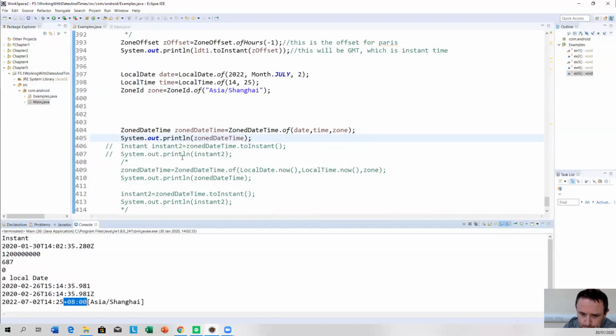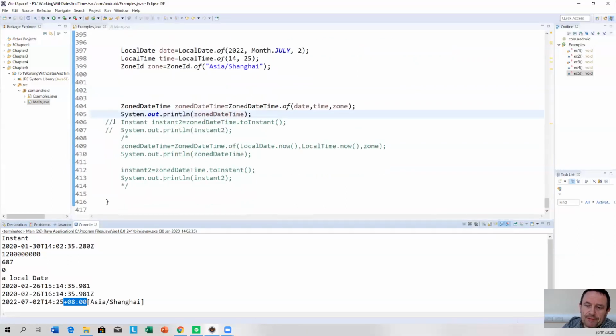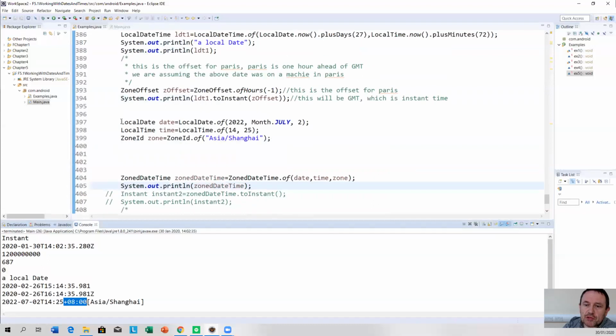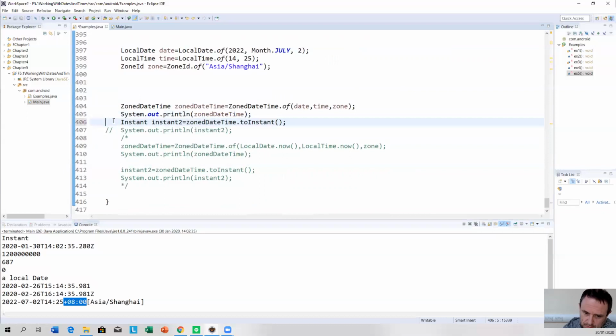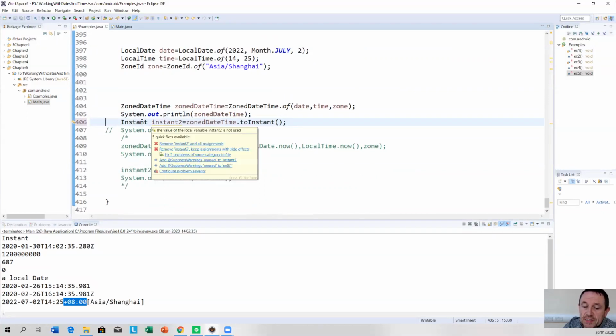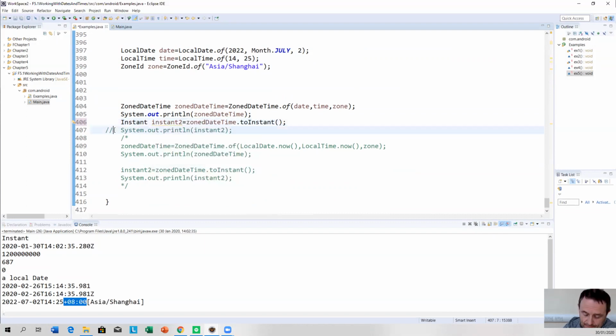But now, if I try to directly convert it to an instant, watch what happens. Okay. So this is converting it to an instant. I call it instant 2 is equal to zoned date time to instant.